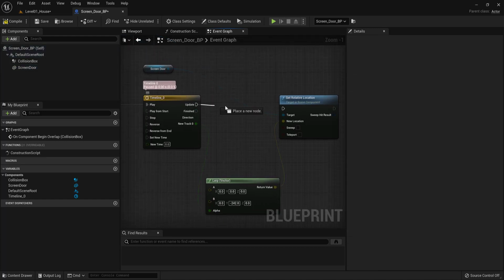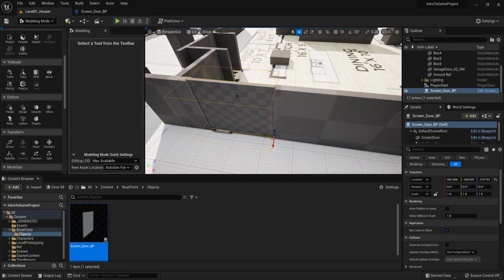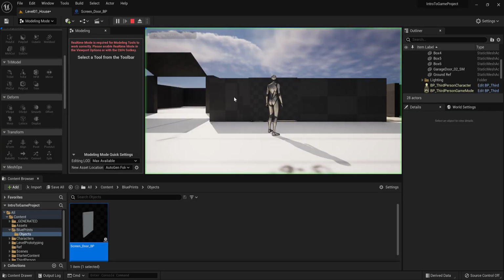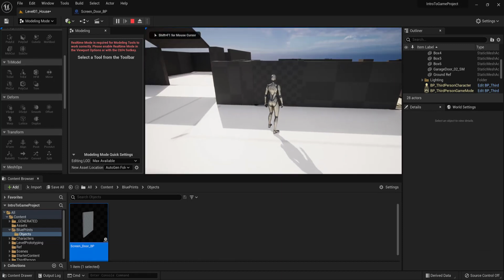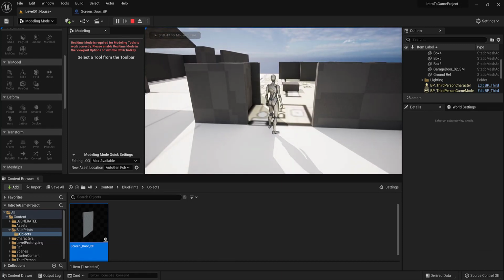And let's reconnect this update node here. So let's go ahead and compile and save. Now let's go back to the house and press play here. And now when I walk up to that door, you can see that that worked pretty easy.